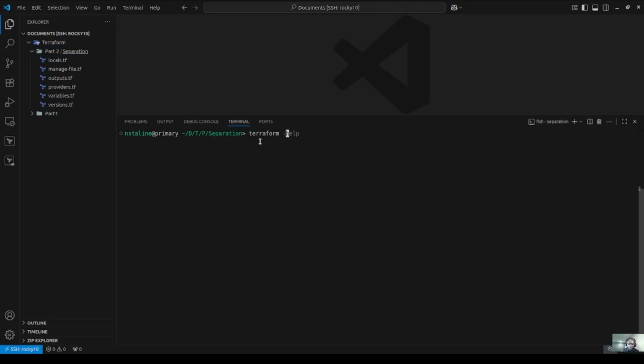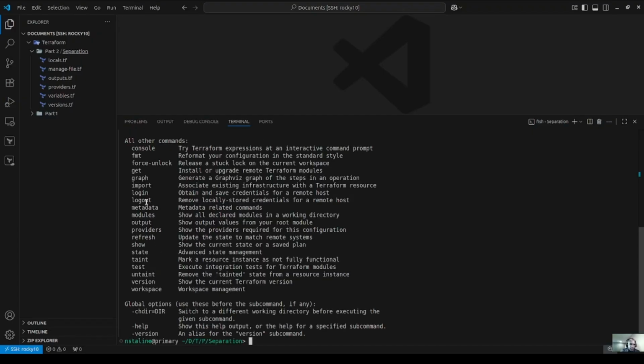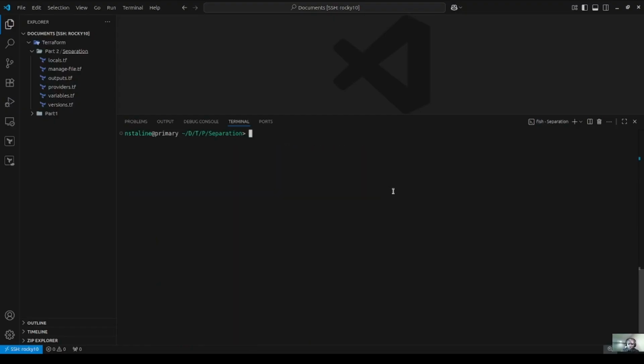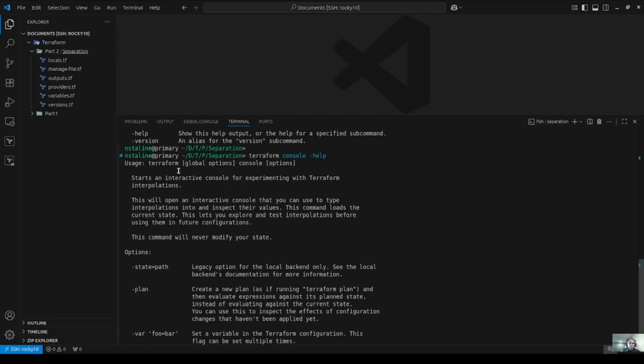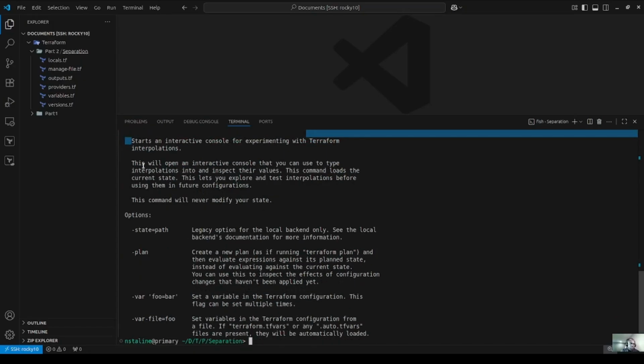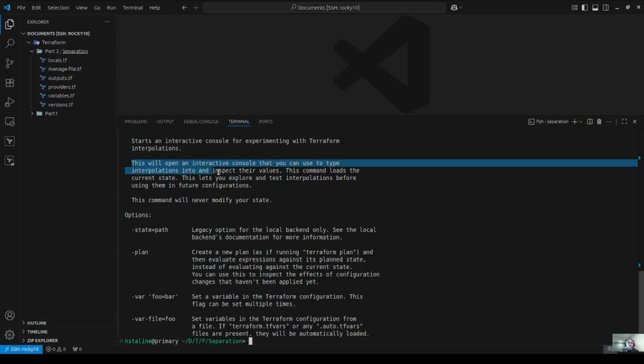And then I'm going to type terraform -help. When I type terraform -help, I get this, where they say to try Terraform expressions at an interactive command prompt. Now let's get further with that. If we do this and then type console to get more help on it, you will see the usage and the console and global options. Here they say start an interactive console and experiment with interpolations. This will open an interactive console that you can use to type interpolations into and inspect their values.